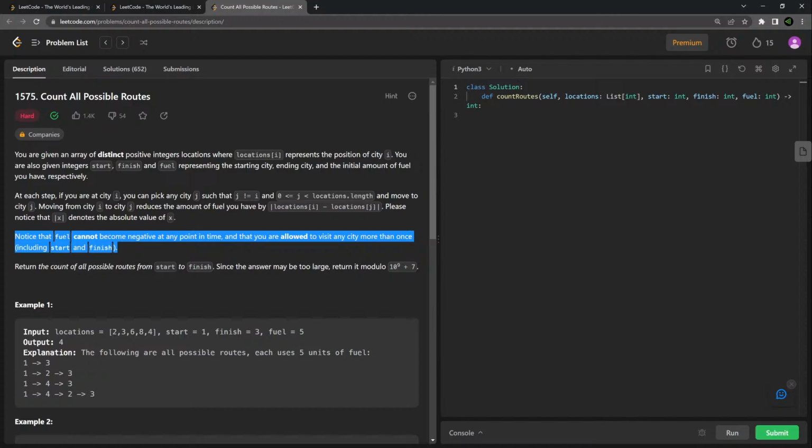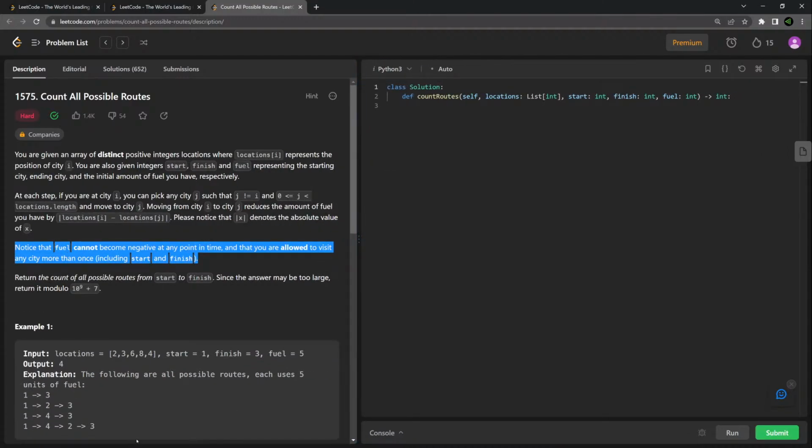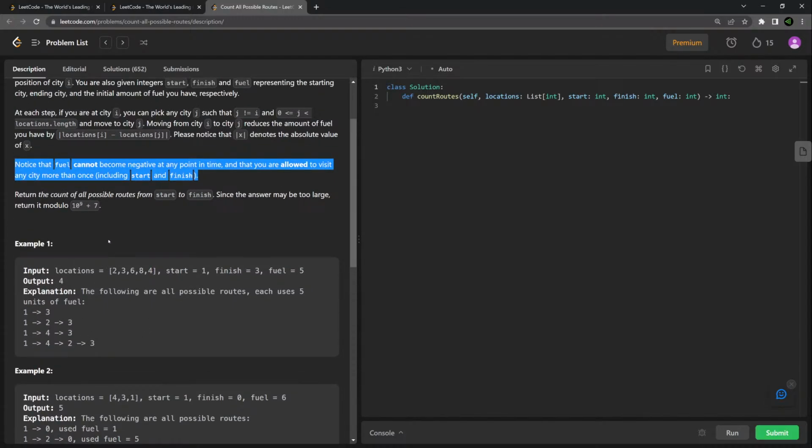And since the answer may be extremely large, return modulus of whatever that is, 1 billion plus 7. So, okay, this is a search problem again. We are going to be performing some sort of search, but they give us kind of an easy example. We have these individual values, but we only have 5 fuel, and we're starting at 1, and 1 is the index. So you see there's no value 1 in here. So we're starting at the 3, and we're finishing at the third index, which is 8.